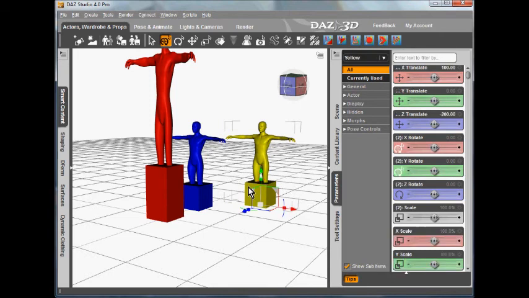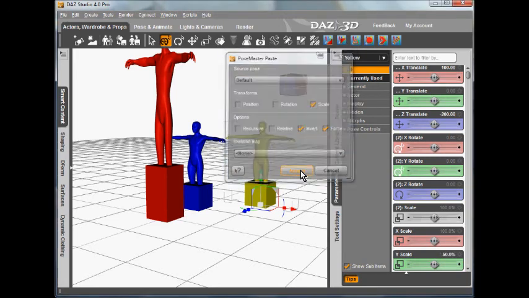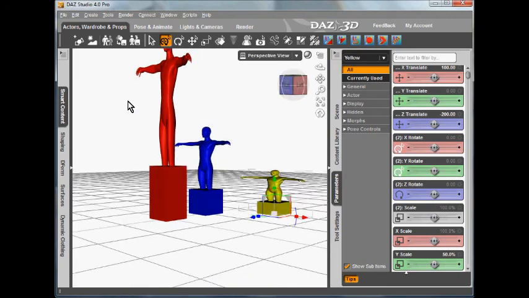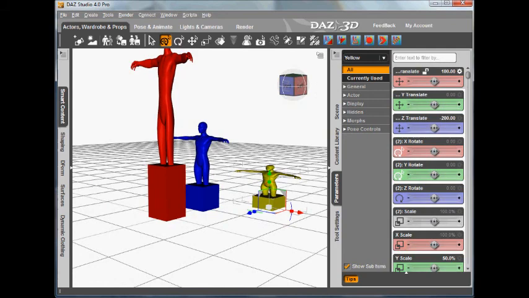I'm selecting both the yellow Genesis and the yellow cube. We paste the inverse of the 200% scale onto those two, and as you can see, they've been scaled to 50% vertically.